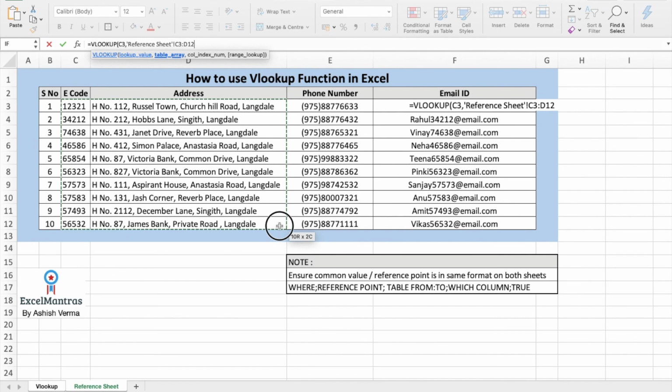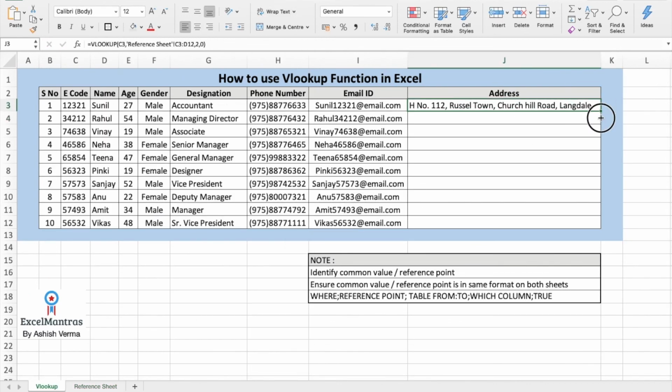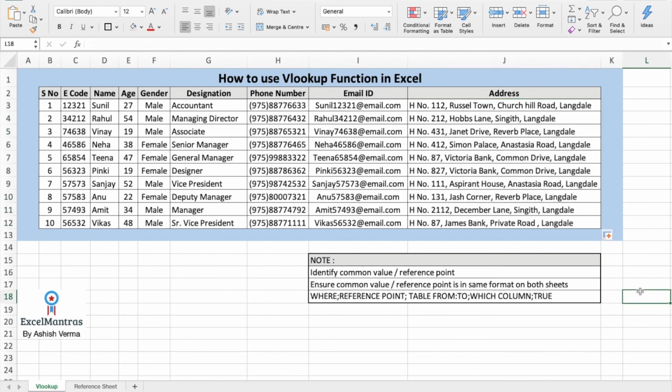So if you see, we have selected 10 rows and 2 columns. We require the address, hence comma 2 comma 0 bracket closed. Enter. We have the address. Similarly, drag and your data is complete. So this is how we use the very basic VLOOKUP in Excel.